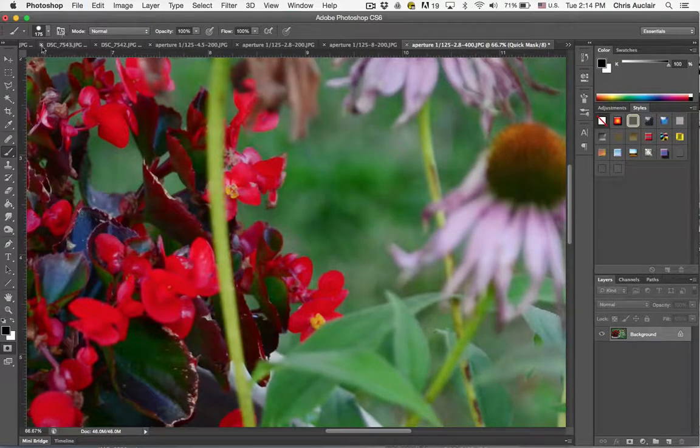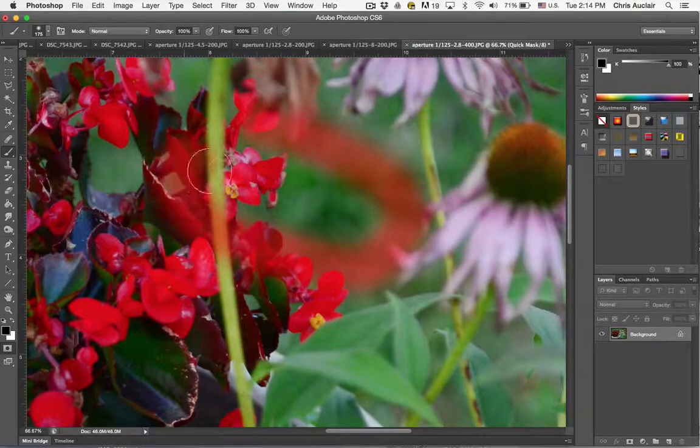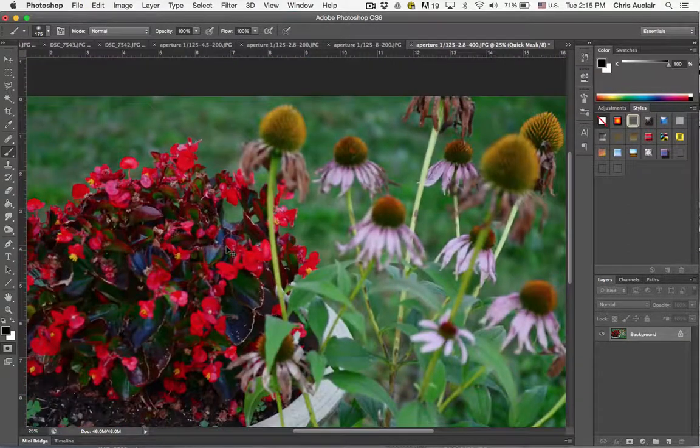If I use a soft-edged brush, you can see the edges are softer. So if I do any type of effect, the edges kind of wear out. The effect kind of wears out so that it's not as strong. It's stronger in the center, but as you get to the edge, the effect is less pronounced. So that allows you to kind of blend in with the non-selected areas and make the photo look a little more realistic.